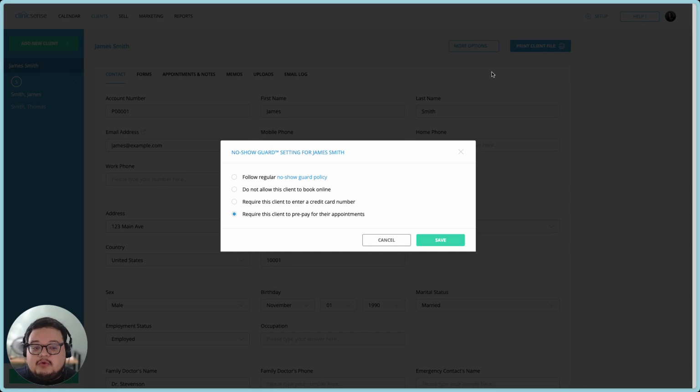For clients that have no-showed too often, you can be more strict with your no-show guard settings with that specific client. And for clients that have given you trouble, you can now block that client from booking online.